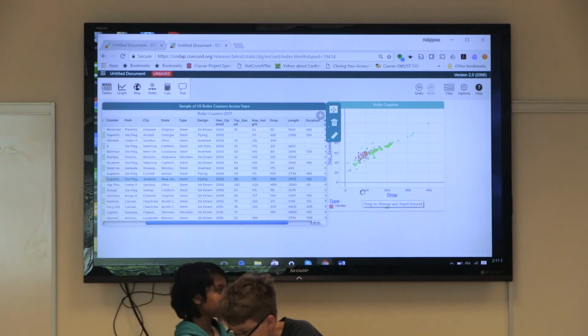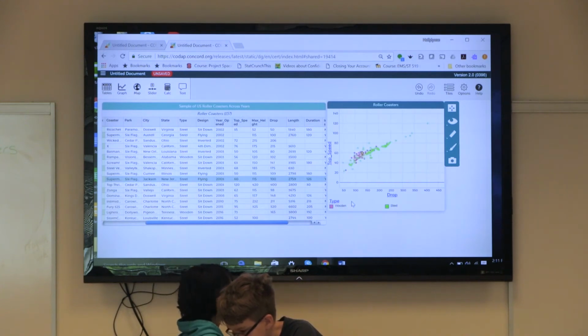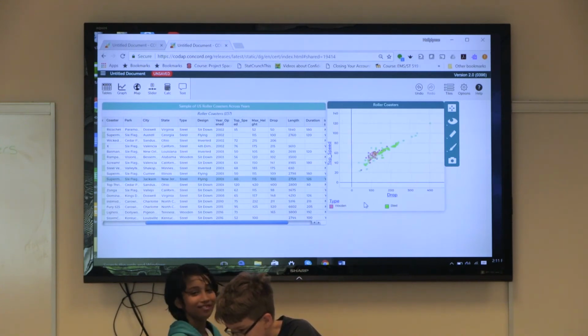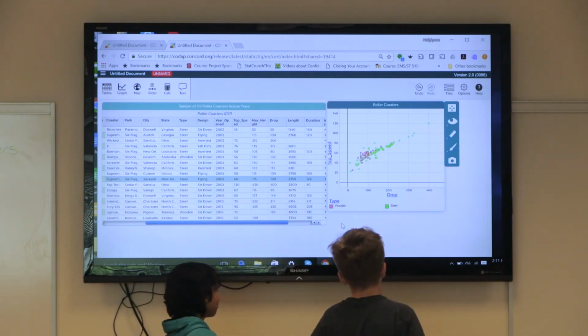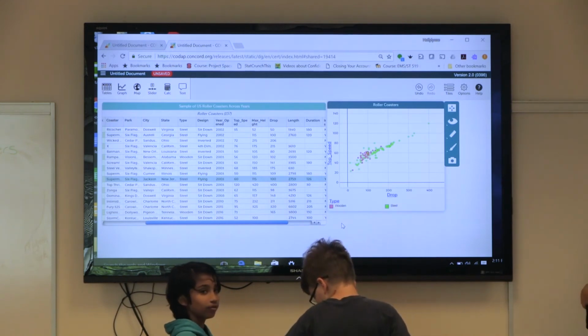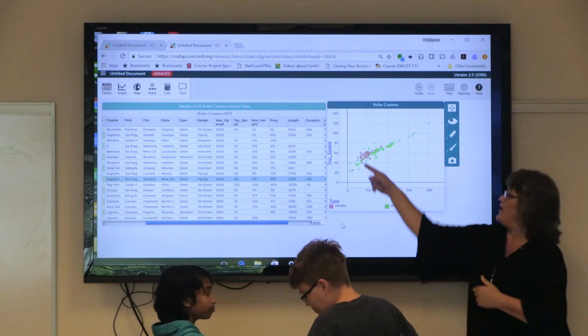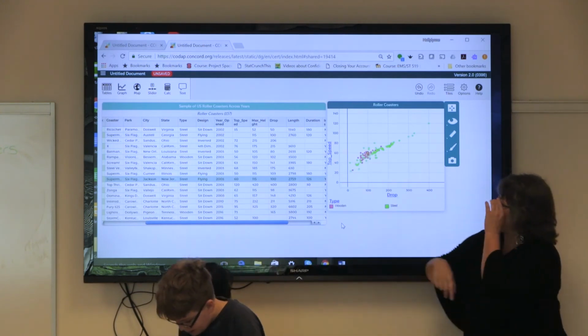So does anybody know what this kind of graph is called? Yeah, we can drag and change the axis. All right. This is called a scatter plot, and you're going to learn more about that later. It's where you actually use two different variables, but in a very specific way, where one is on the x-axis and one is on the y-axis.